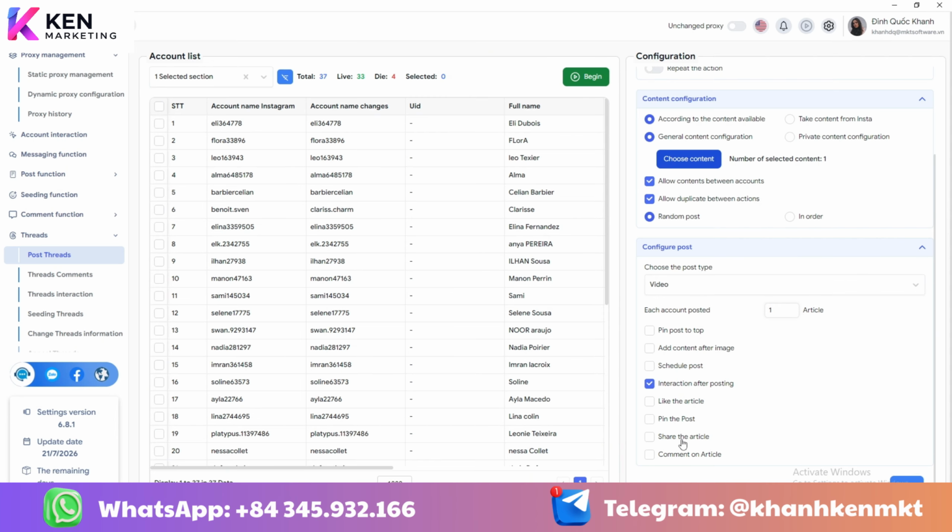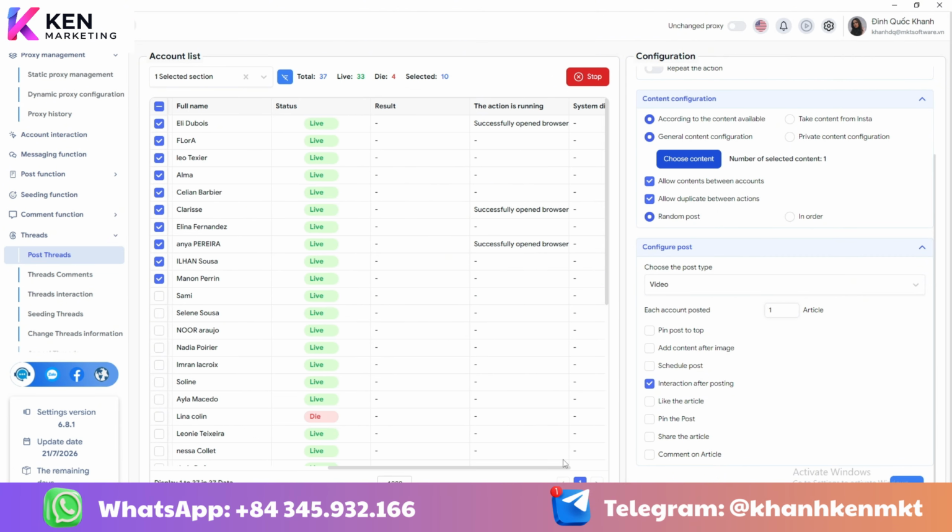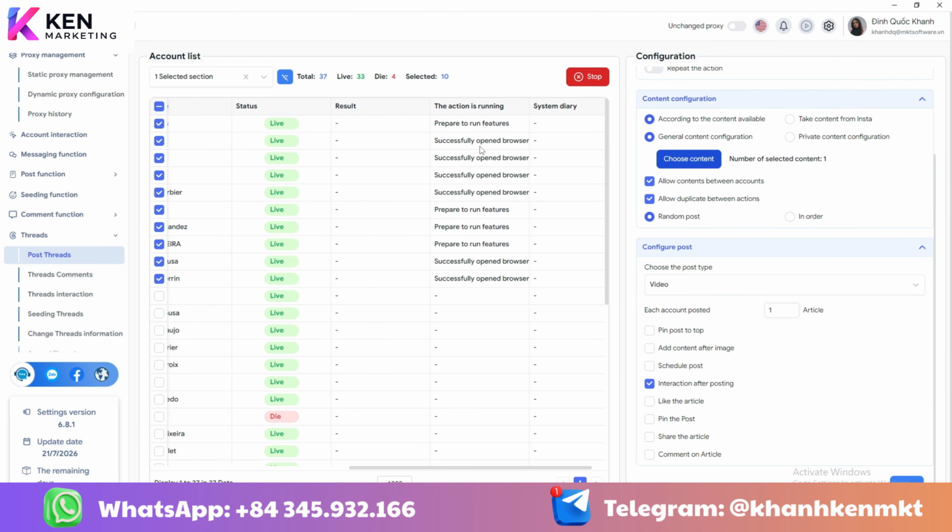Another useful option is Interaction After Posting. This allows the software to interact with the post automatically. You can automatically like the article, pin the post, share the article, or comment on the article after publishing. Once everything has been configured, select the Threads accounts you want to use.